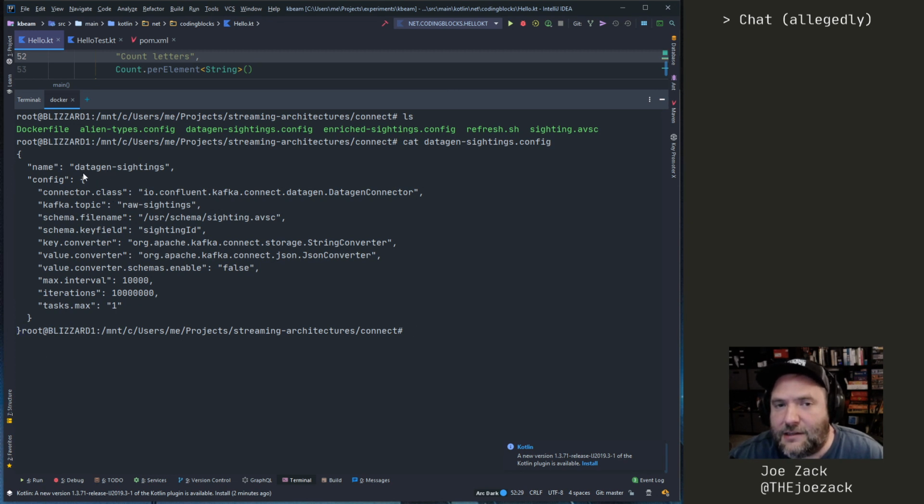And basically, this is using a thing called DataGen, which is a plugin that you can use for Kafka Connect in order to generate raw data. And I give it a schema that defines the shape of that data. So it tells it, you know, the minimum or the maximum for numeric values. I can give it strings to use, or tell it to use random strings.